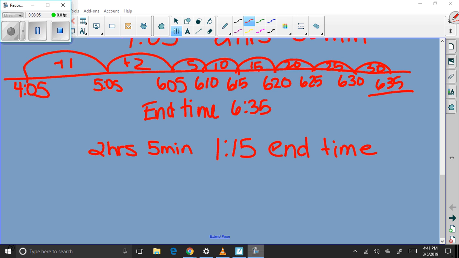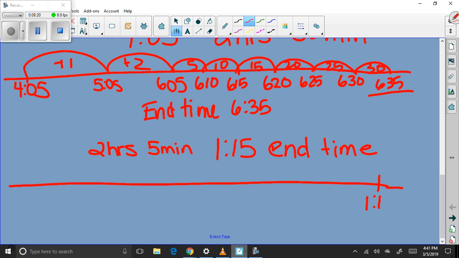And so that can go the same way if you're finding the beginning. So say, for instance, they tell you, Kiela stopped playing her game at 1:15, and she has started 2 hours and 5 minutes earlier. So this time you're going to make your number line, and you know the end time. You know you're dealing with 1:15. My job now is to count backwards 2 hours. So I have to think, what hour comes before 1 o'clock? So you would be tempted to say 0, but not so. It's 12 o'clock. So I know I've counted 1, and I know I need 2 hours.